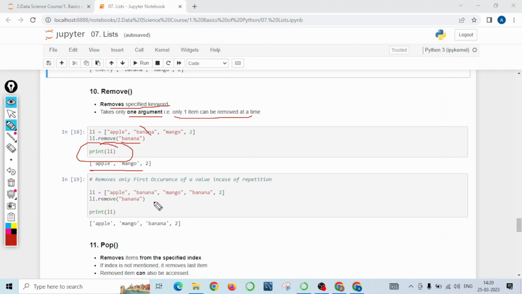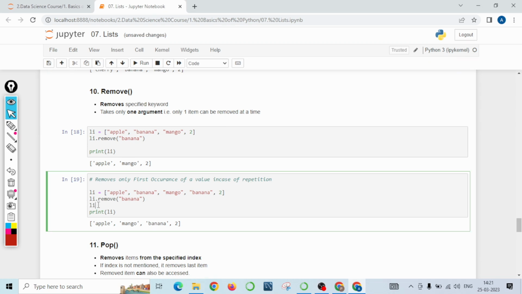Now, what if I had 2, 3 occurrences of bananas, right? In this case, I have apple, banana, mango, banana, and 2. Then it only removes the first occurrence. So this particular banana would be removed when I remove banana. And what I get as an output is apple, mango, banana, and 2. Had I removed banana again, so let's check out what happens. Now let me remove banana again.